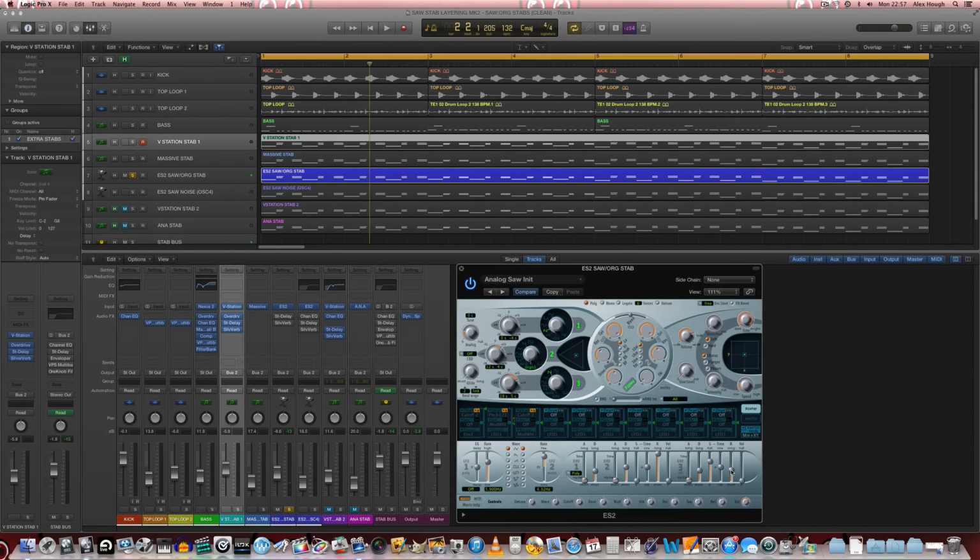So just pulling that release time a little bit as well to make it a bit more percussive in nature. So that's sounding pretty good.